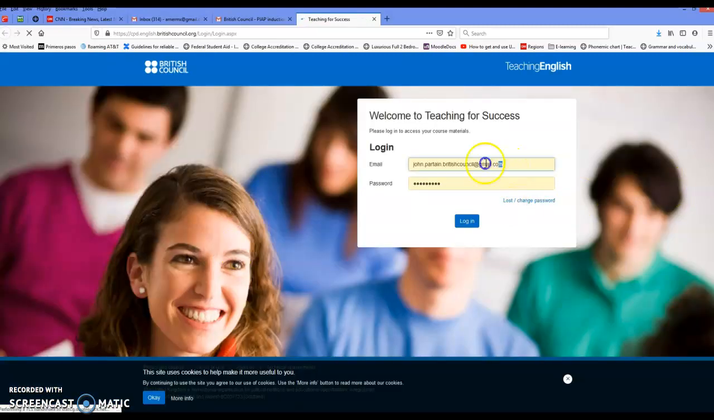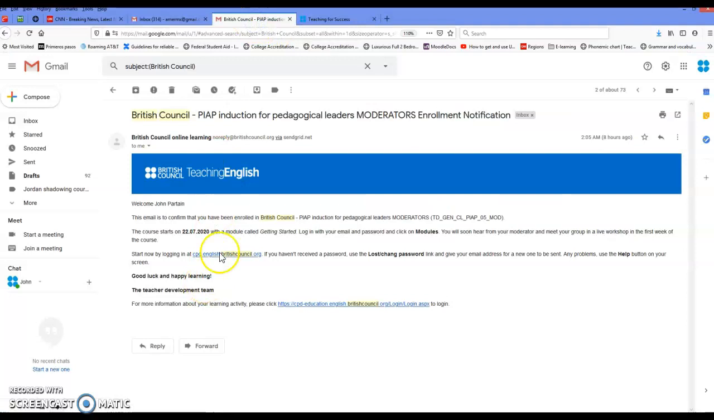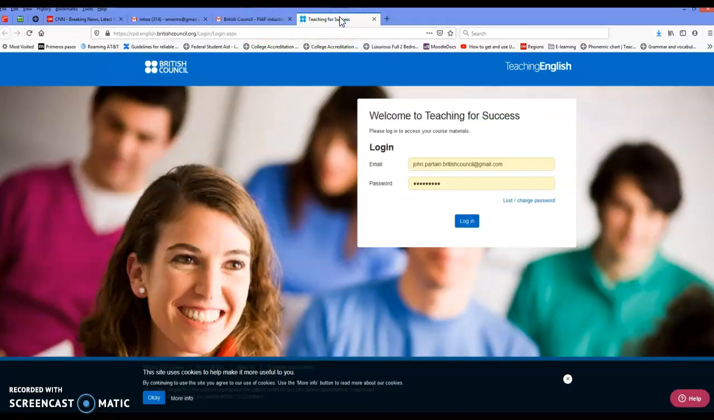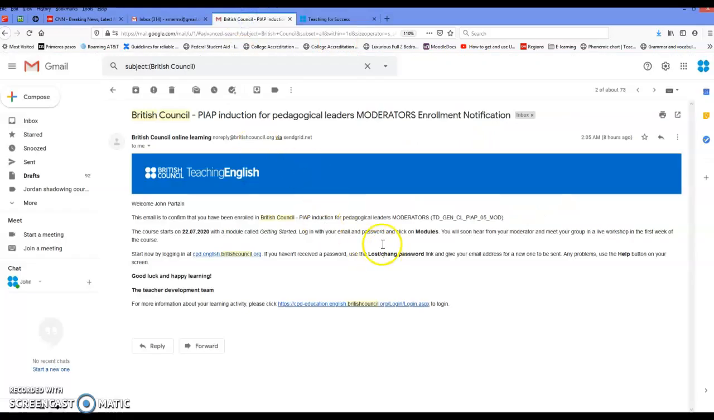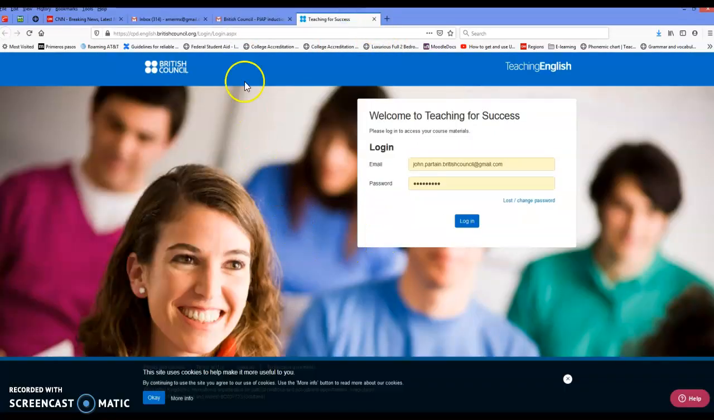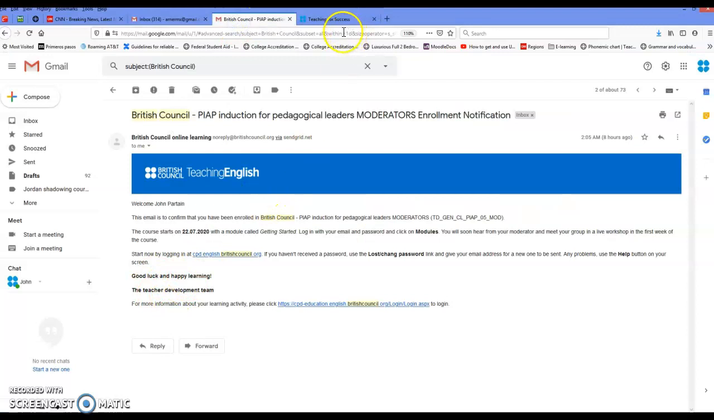The email address that you use to enroll for the course, whether it's a Gmail account or an institutional account, that will be where you put your email address here. The password should be in this email. If not, you can click here as instructed in the email. But you should have a password here.